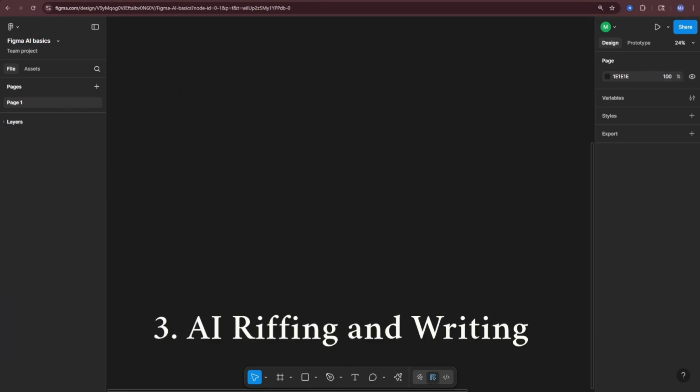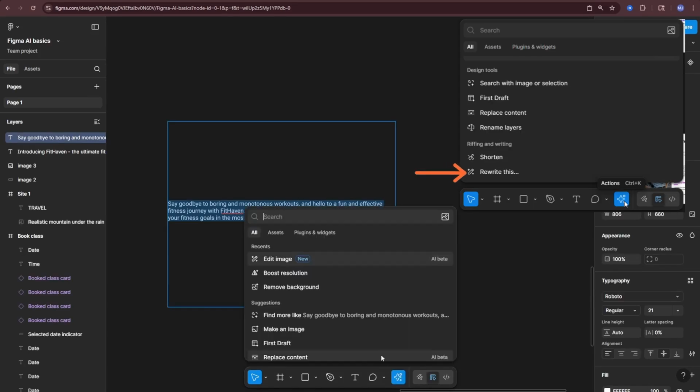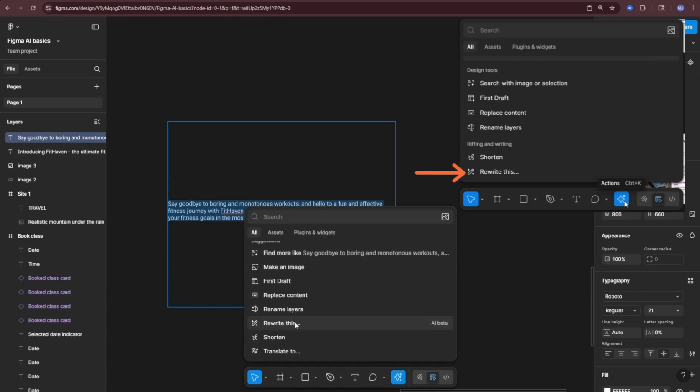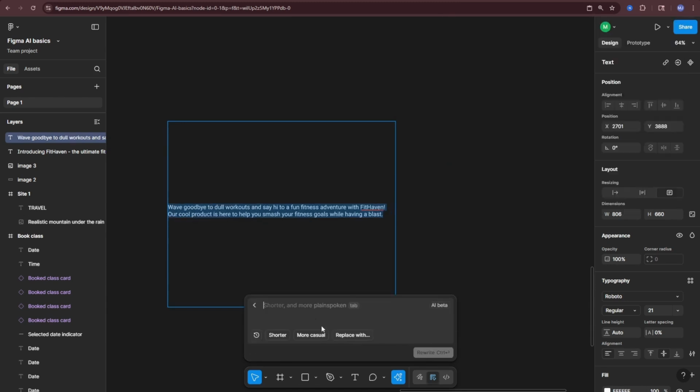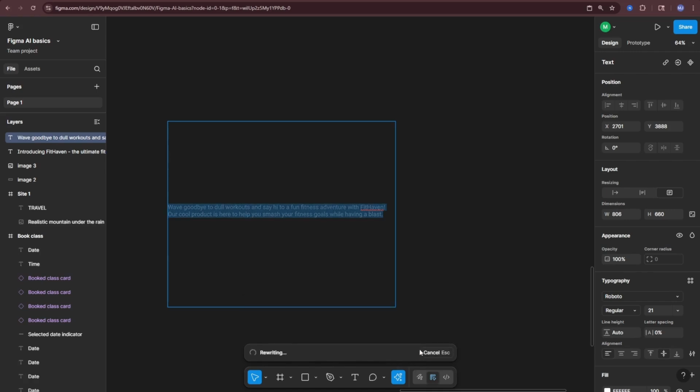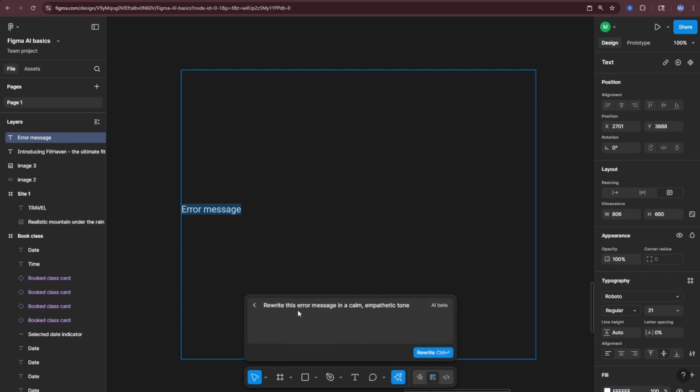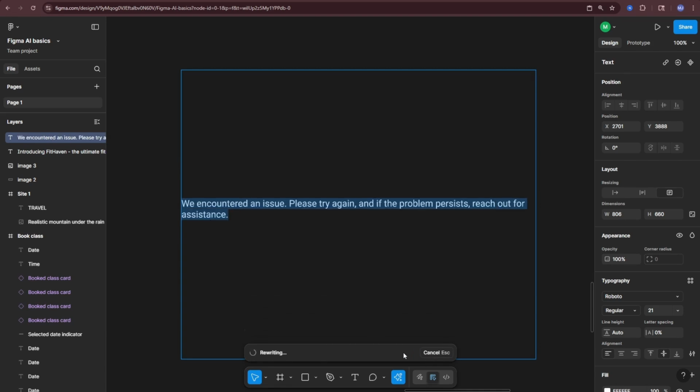Next category is as powerful as the previous ones: riffing and writing. Starting with rewrite, which allows you to adjust tone and style. You can try things like make it more casual, make it suitable for Gen Z, convert to bullet points, or you can even start from scratch. For example, rewrite this error message in a calm, empathetic tone. And this is pretty fast.